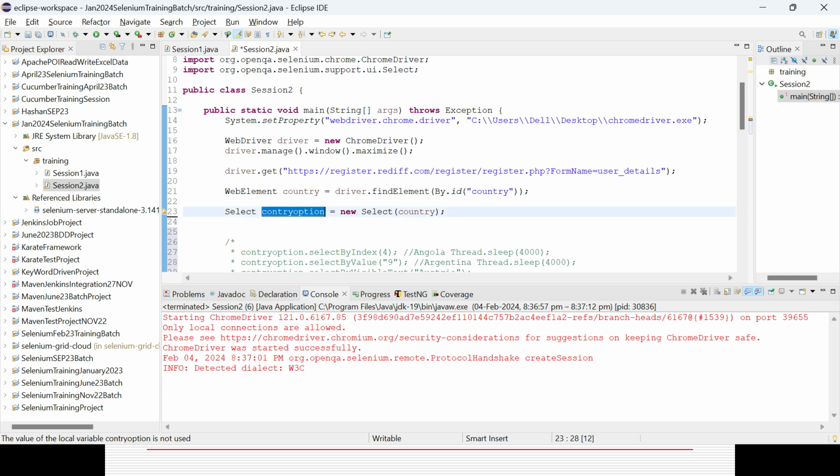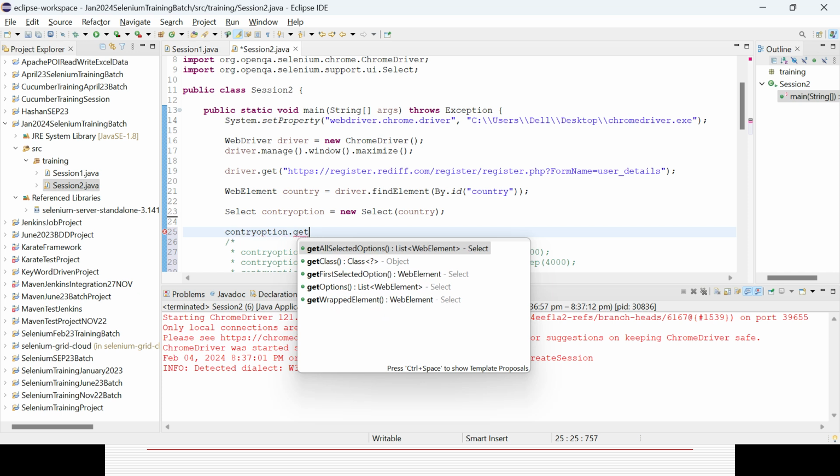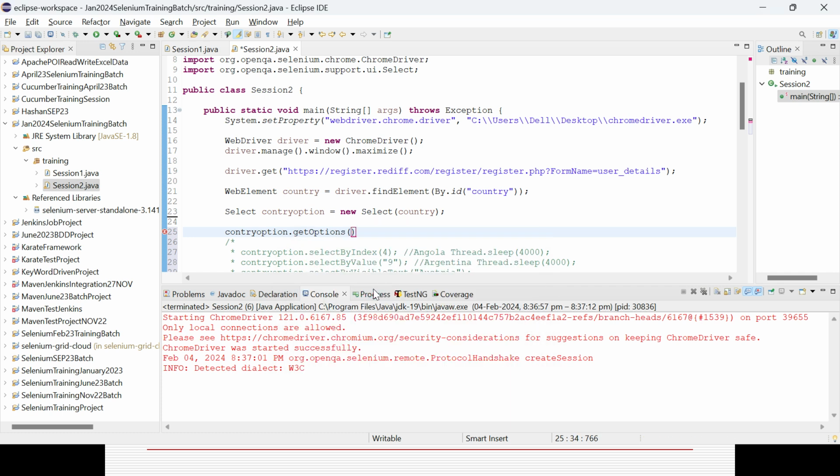there are options I have created. There's a method called getOptions. You could see getOptions. It is coming from the Select class. What is the return type? List of WebElement, right? So you need to store a list of WebElement. Just similar to what you did with the tag name. Same way we will do it. Nothing different. Okay, list of WebElement.